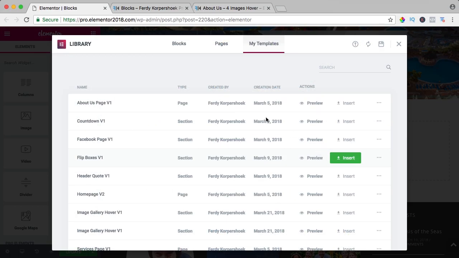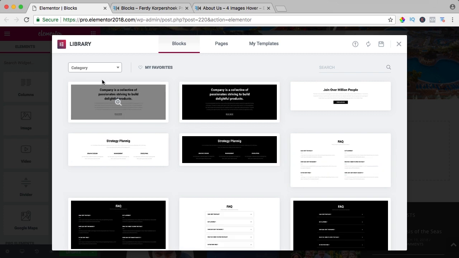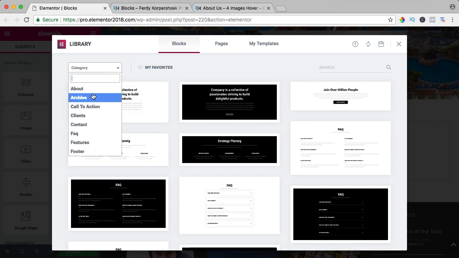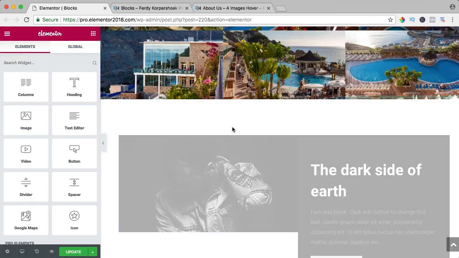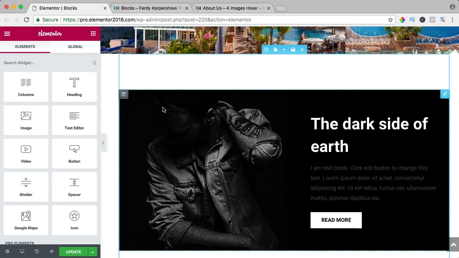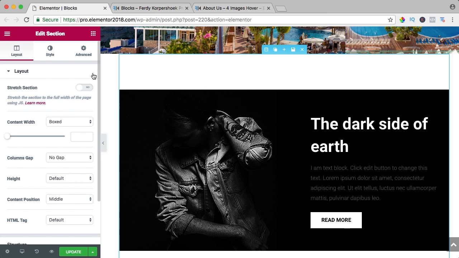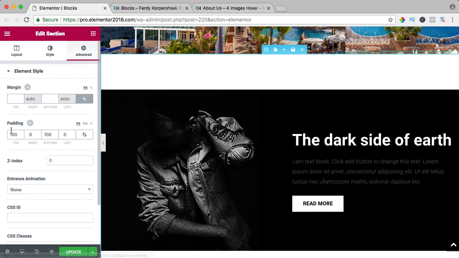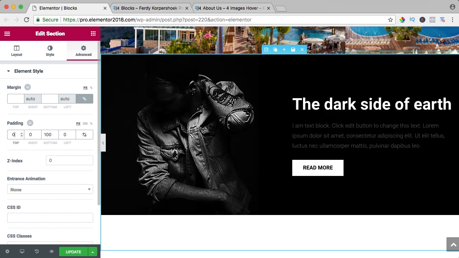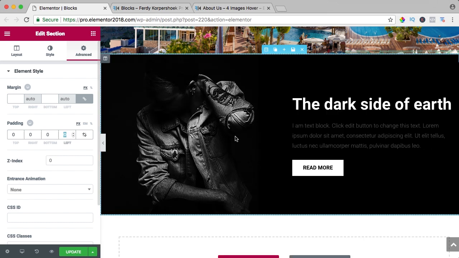What else? Let's go back to blocks. Add a template. Blocks. Maybe you want to have a call to action. I want to use this one. There's no light version of this one, so I will make it light myself. I stretch the section. I go to advanced. No padding in the top or at the bottom.